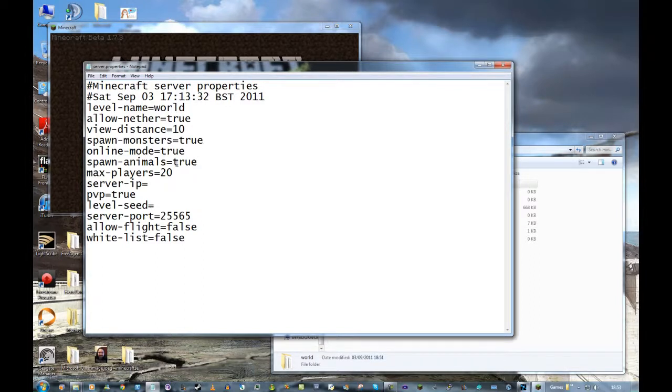Sheep, again, just true or false to whatever you want. Max players, how many people can connect at once? I would set that realistically for how many people you're actually expecting. So if it's just you and 4 or 5 of your mates, set it to 8 or 10. You can always change it, you can always set it up higher or lower.